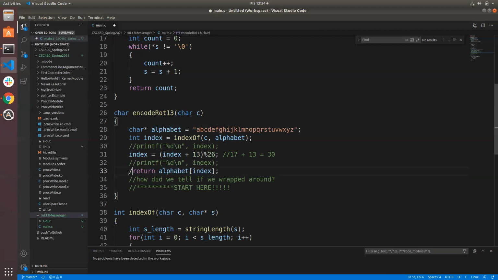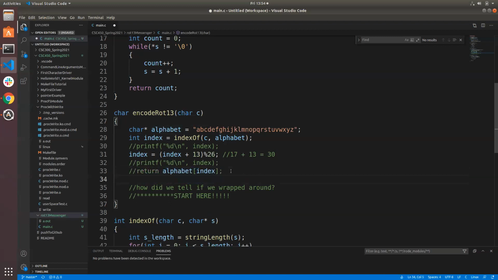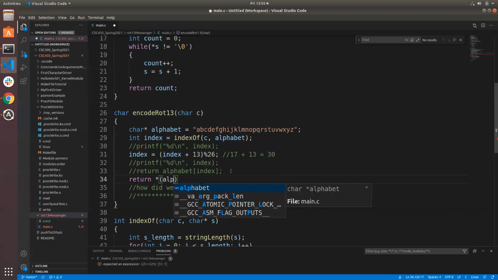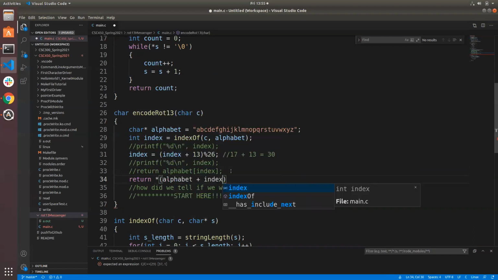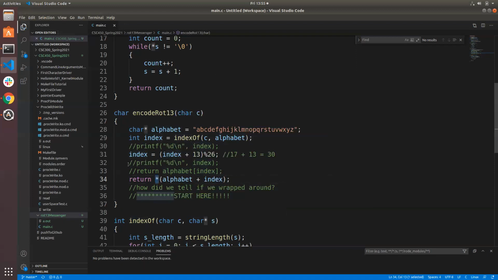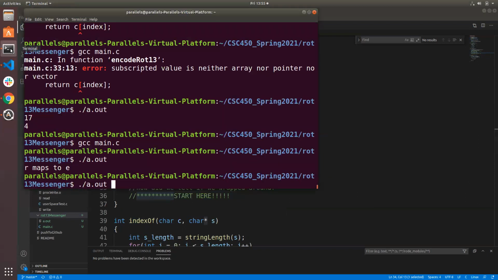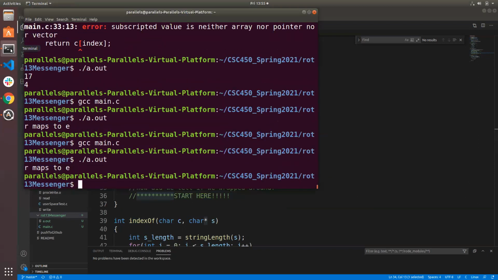So how do I rewrite that line, doing it with pointer math? Yep, good. So that's the value found at alphabet plus index. Go to the base address, add this many steps to it, give me the value you found there. Okay, so R still maps to an E.